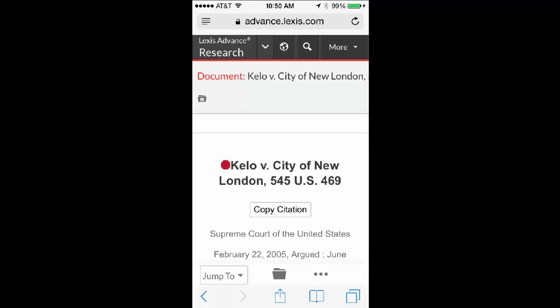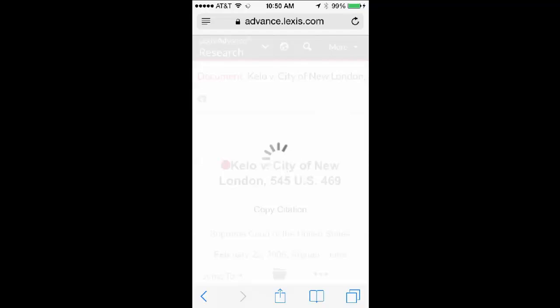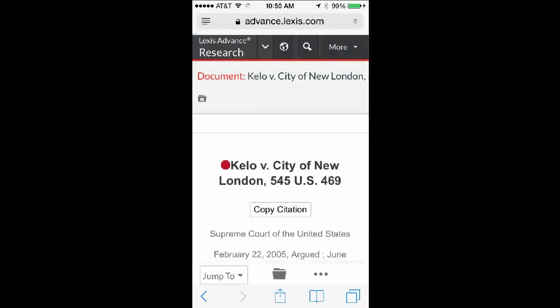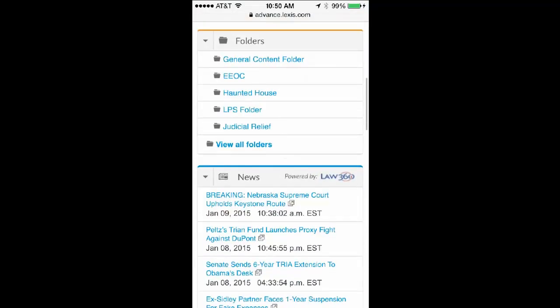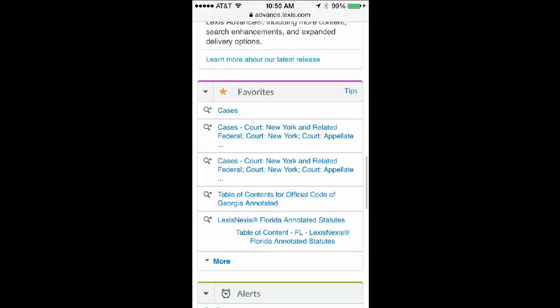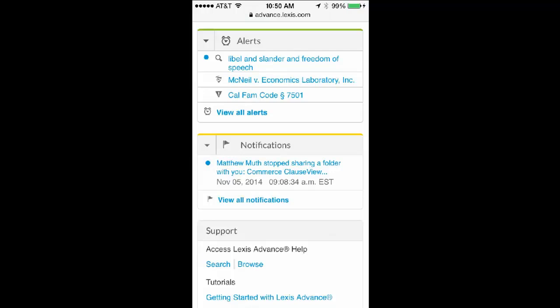So once you are finished reading, you can easily save the case to the appropriate folder, add notes, and even share with a colleague. History, folders, favorites, alerts, and notifications can all be viewed on each type of mobile device. What you do on your laptop can be seen on your tablet and smartphone, and vice versa. The consistent look and feel provides a seamless experience across devices, and collaborating has never been easier.